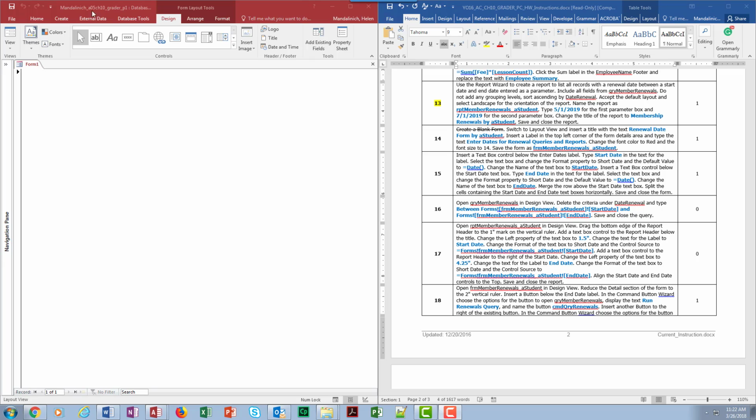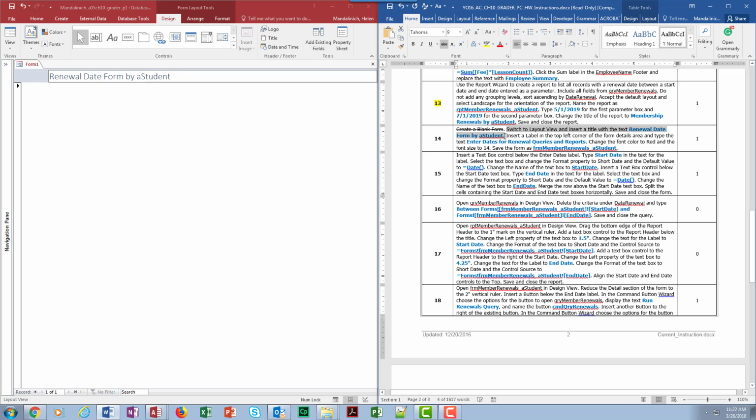I actually did switch back to layout view because this is what I wanted right here. So header footer section title. We're going to put that in there, and it's going to be renewal date form by a student. Okay, so that's this step here.